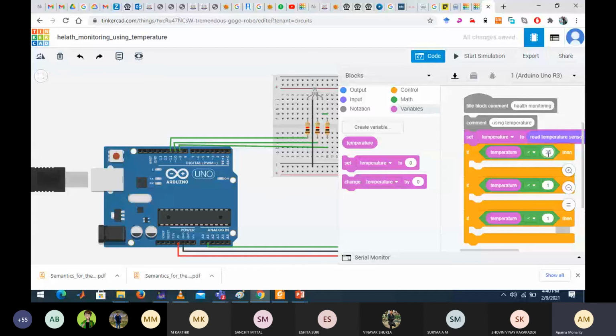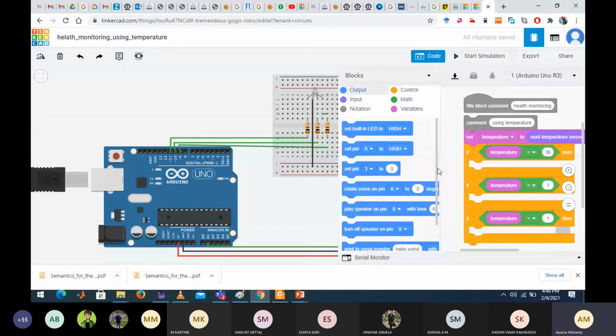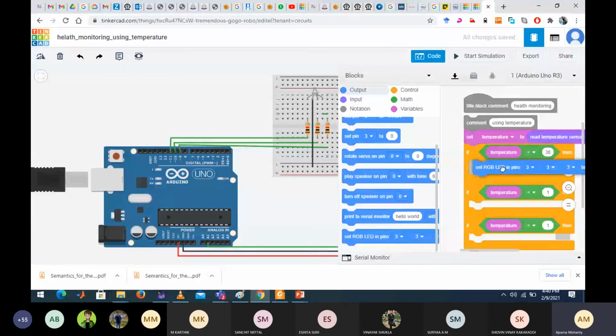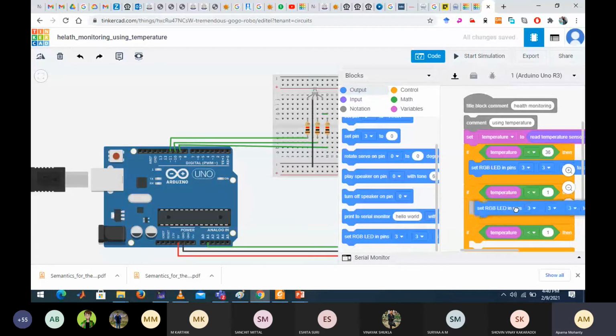So the first condition is if temperature is less than 36. If temperature is less than 36, then what has to be done? Just check in the output section what the output should be. This last one, set RGB LED in pins. There is this white section gap here, so I'll place it over there in all three cases. Check the popping sound every time you place it.